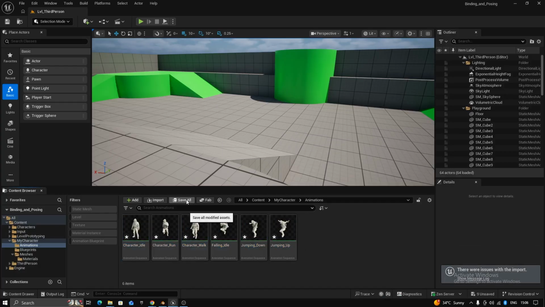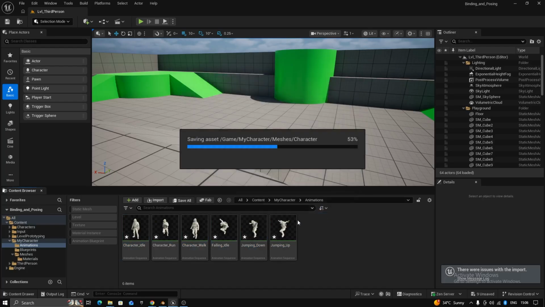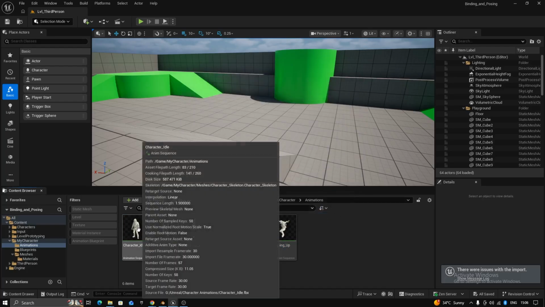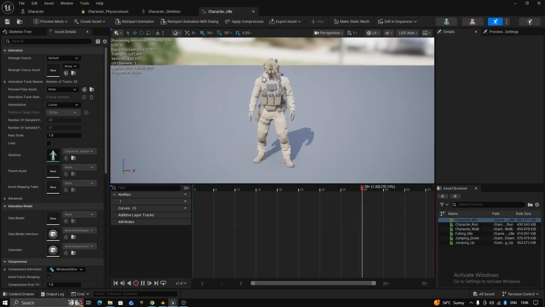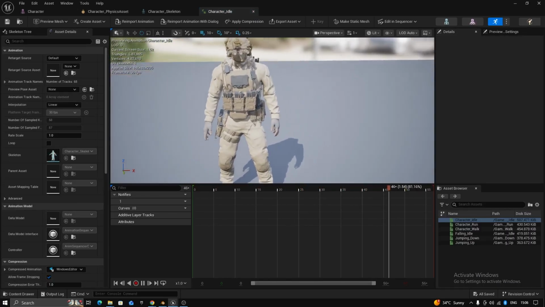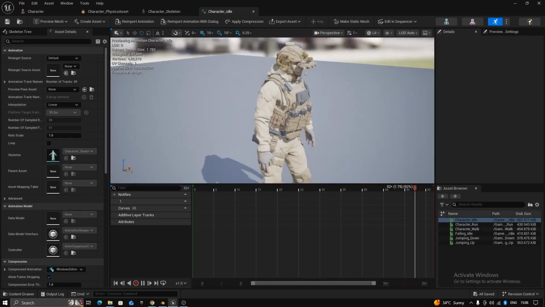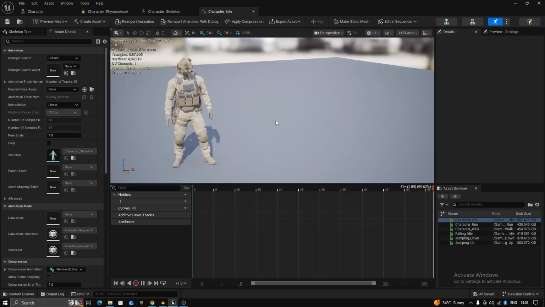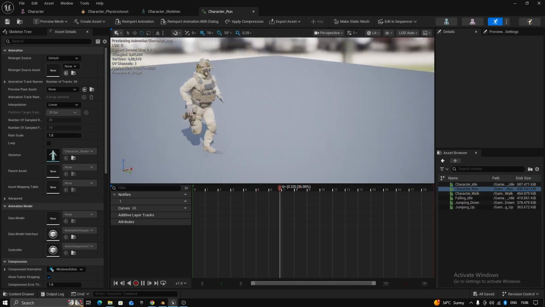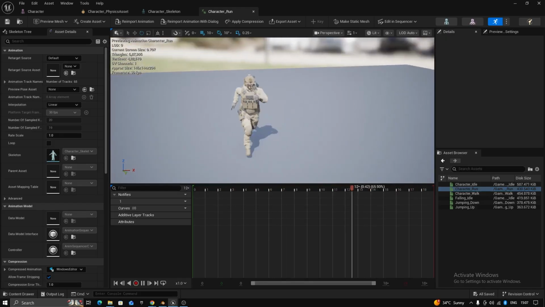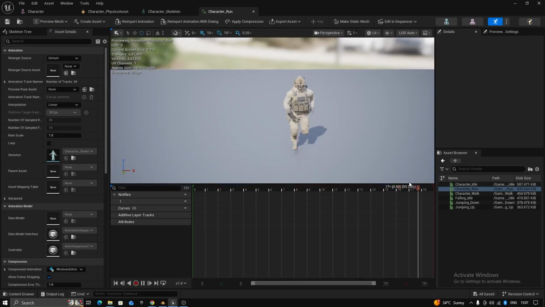I'll just save all. Selected. Now, if I open our animation, you could see our animation has been imported. We have an asset browser where you could see all our animations are there. Just cross-checking them if they have been imported or not. Yes. All okay.